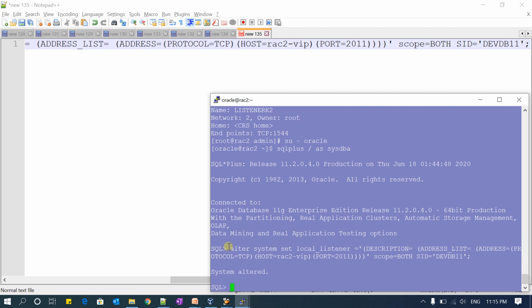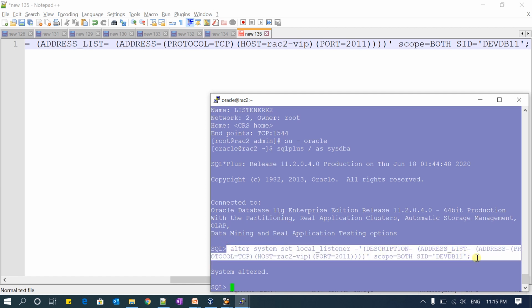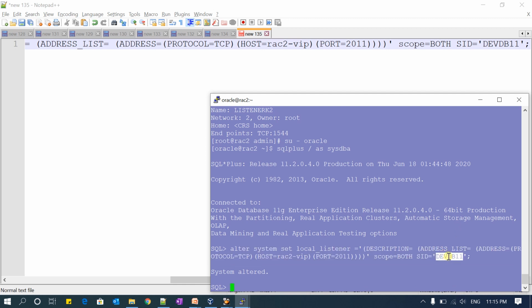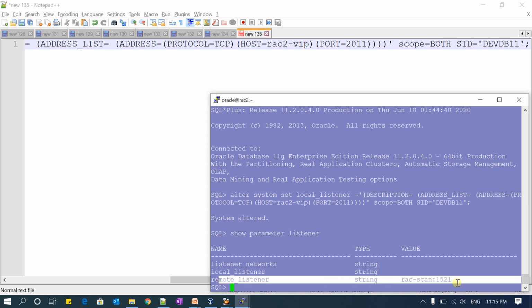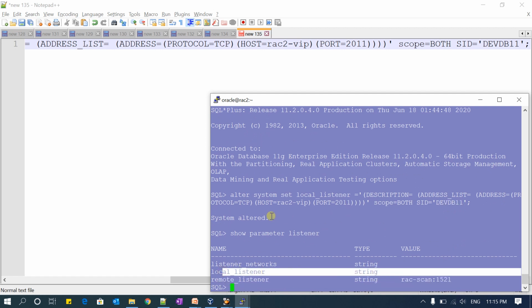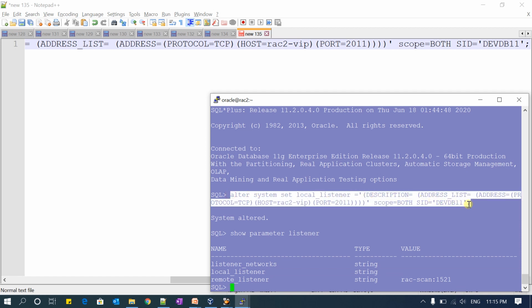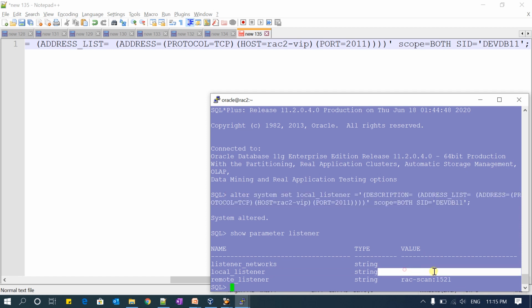You can see the alter system command altered. I'm supposed to change this DB name, but for the example purpose I gave you. If I do show parameters local or listener, you can see remote listener and then local listener. Once you do this exact command and start your listener, that value should show here.